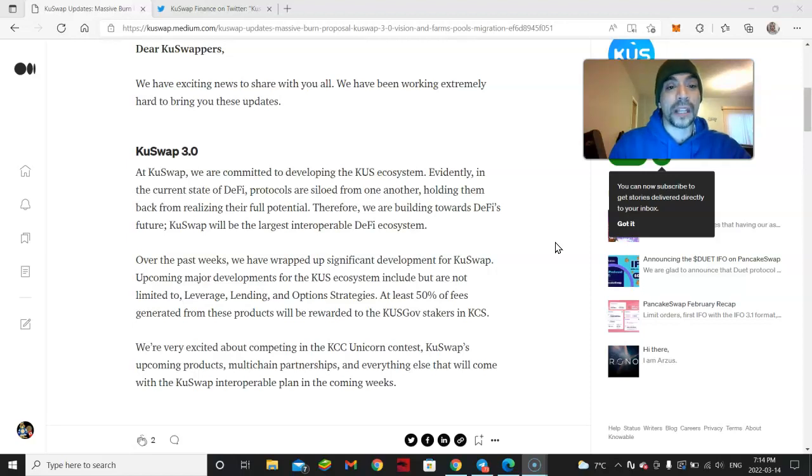Qswap will be the largest interoperable DeFi ecosystem. I dare you guys to say that 10 times fast. Interoperable. I don't even know if I can say it right, but it's still exciting. Anyway, over the past weeks, we have wrapped up significant development for Qswap. Upcoming major developments for the KUS ecosystem include, but are not limited to, leveraging, lending, and option strategy. Guys, this is so sick.